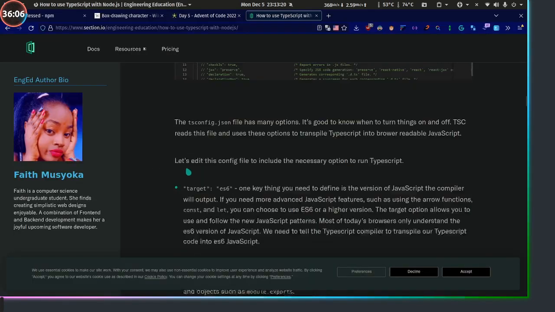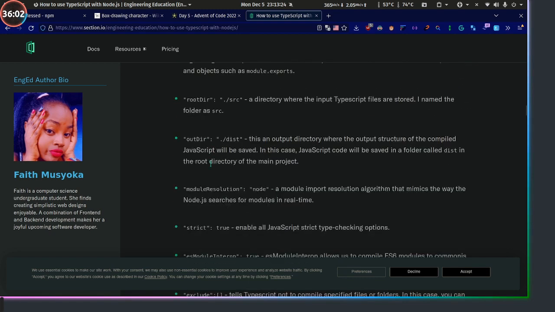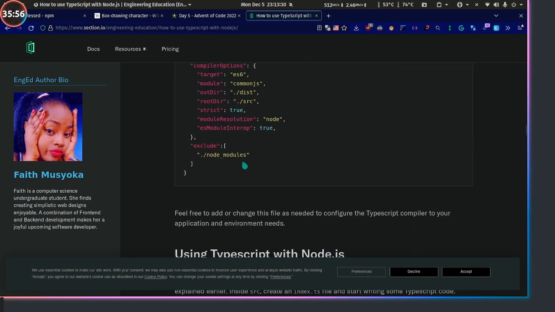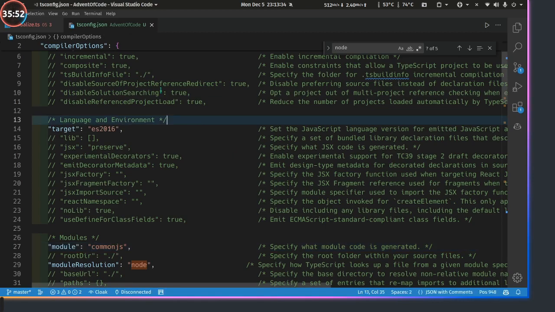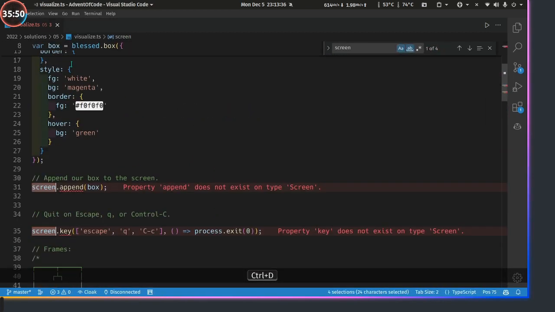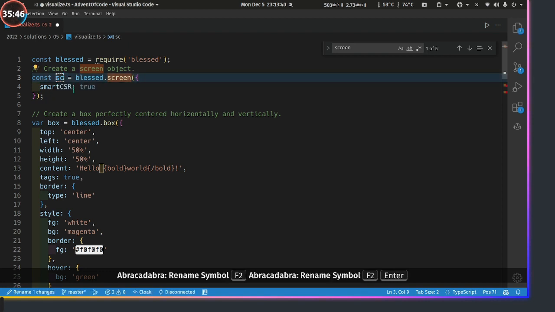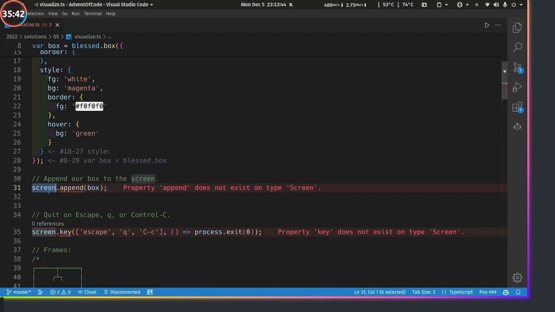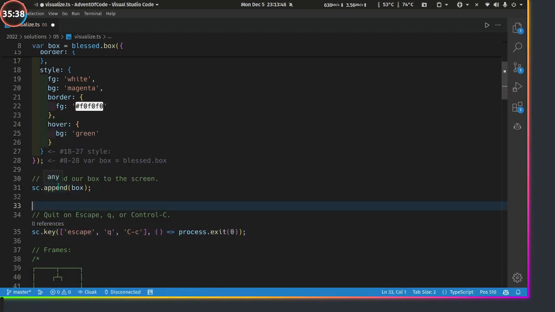Where is it? Module resolution. No, that's right. Okay, I guess we're just not using the word screen. We're using SC. Just bypass it, folks. SC, oh, SC, and SC. There we go. That.